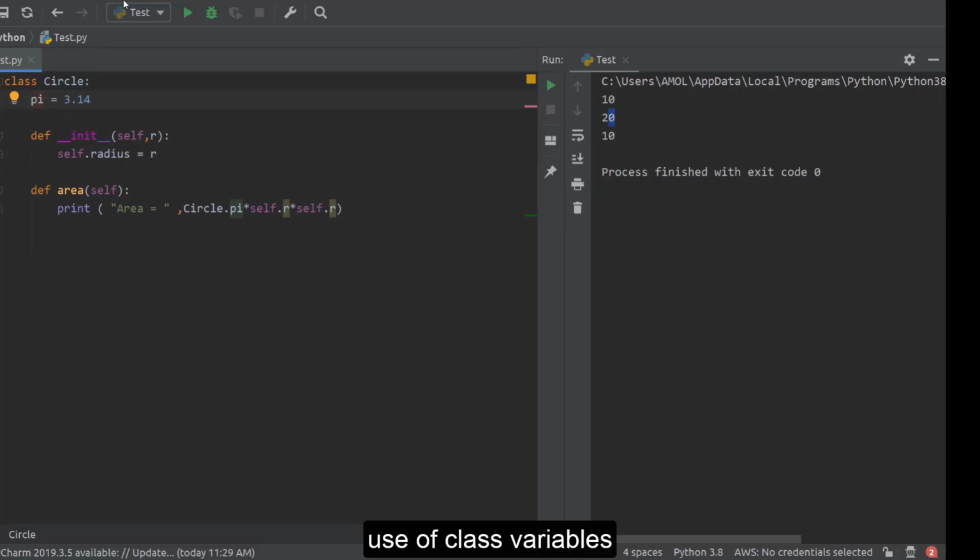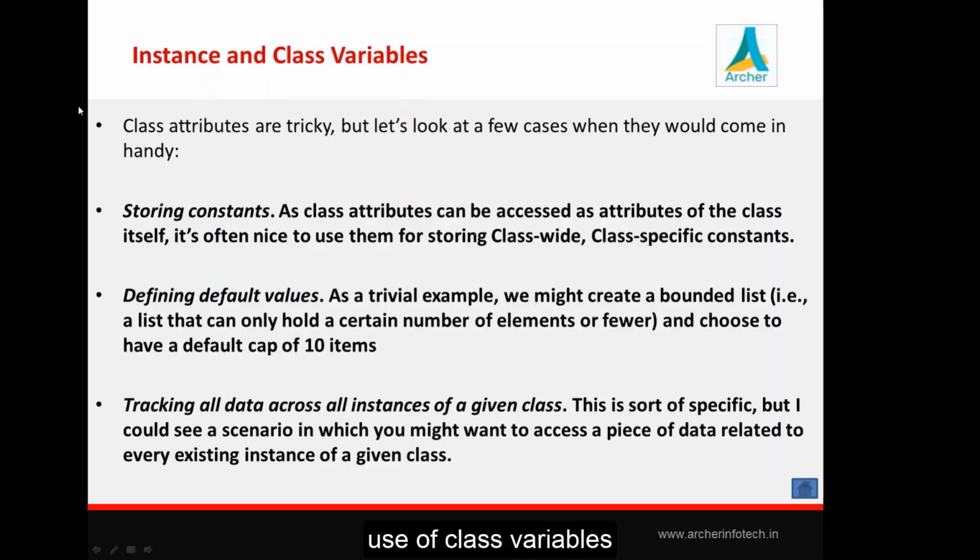Okay, so we'll not execute this code, it is self-explainable. Important thing is that this pi constant, we are defining as a class variable. So this is one use of a class variable: to store constants. Second use, defining default values. Now see here, we'll go with this example.